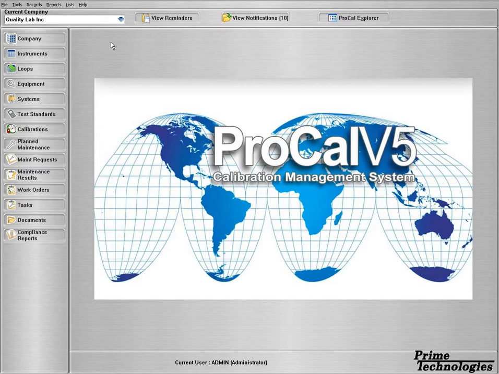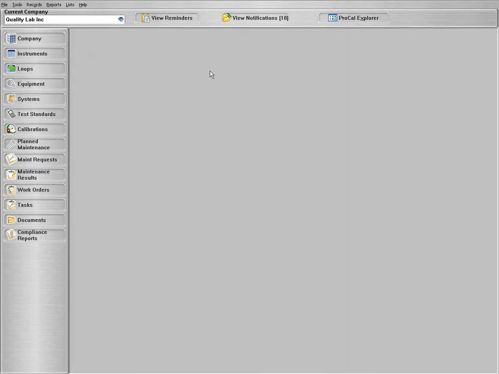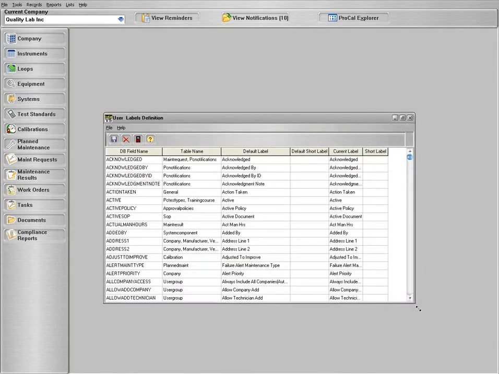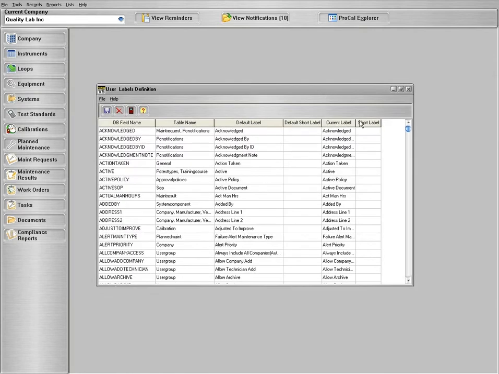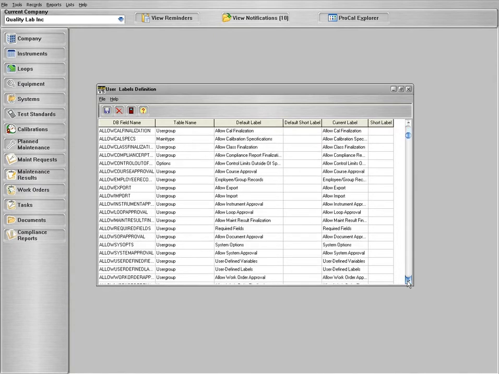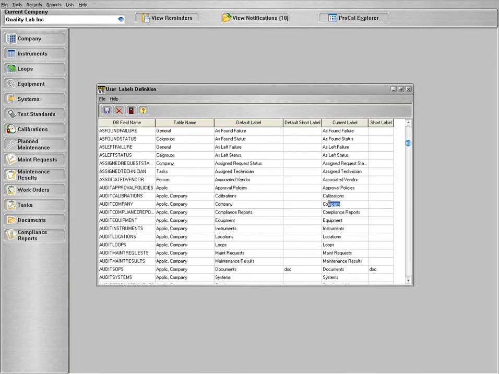Additionally, with user-defined labels, this is the user-defined label section, and this is the master label section for ProCal. Any current label on the right-hand side may be updated to meet your business terminology or even language requirements. And as an example, to show you how this is done, if we scroll down here to the company section, this corresponds to the company button up here.